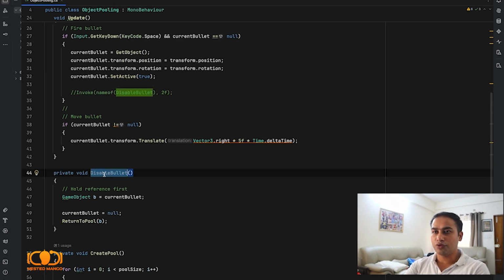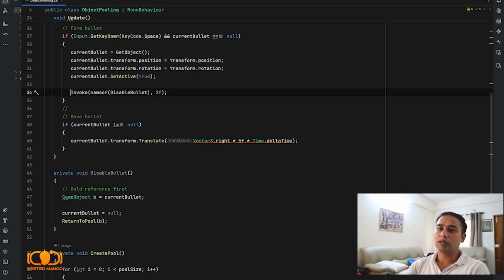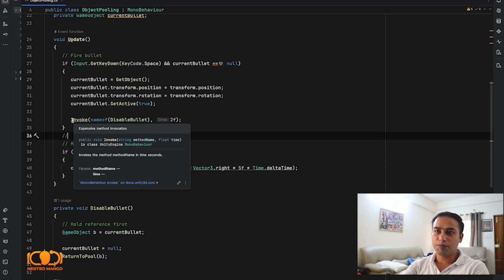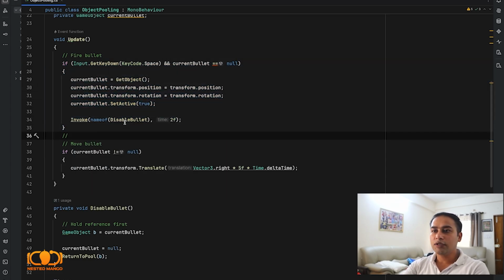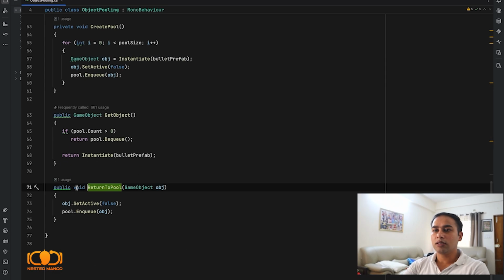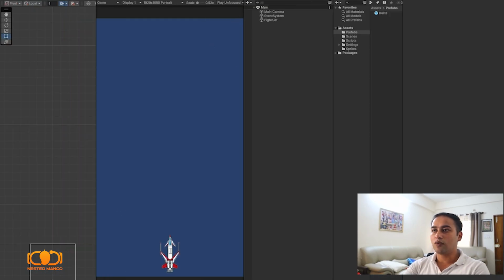And for executing this function, we simply uncomment this line. So here we are saying that once our bullet gets fired, when we click on the space button, after 2 seconds DisableBullet will fire. It will go to this function, where we hold the current bullet in the temporary variable, make the current bullet null, and again return it, passing the temporary variable which is the bullet, making it false and putting it into the queue. Let's check whether it works or not.